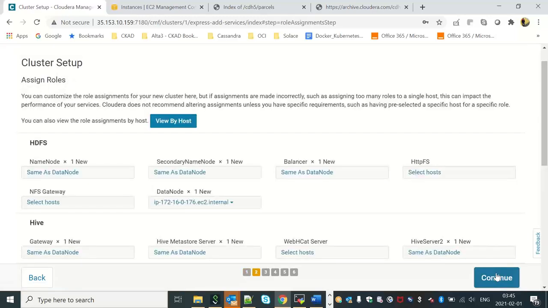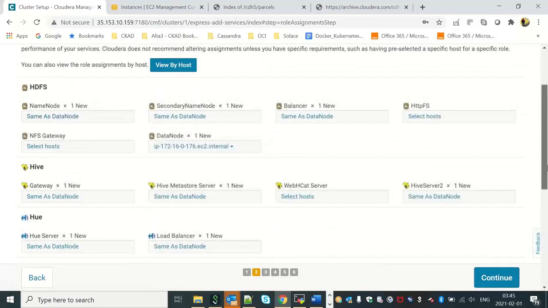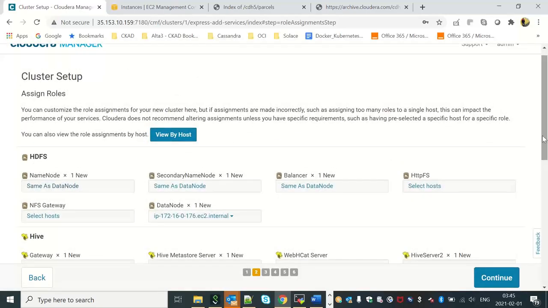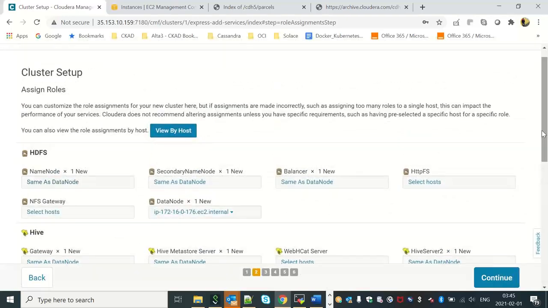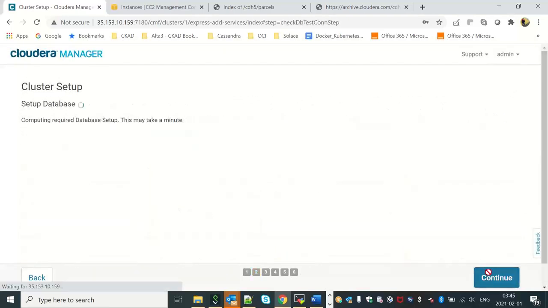Click continue. Now for each service, it will ask you for a certain host. Right now everything is going to be installed on that one host itself. So we'll keep it as it is for the five services, and click continue.